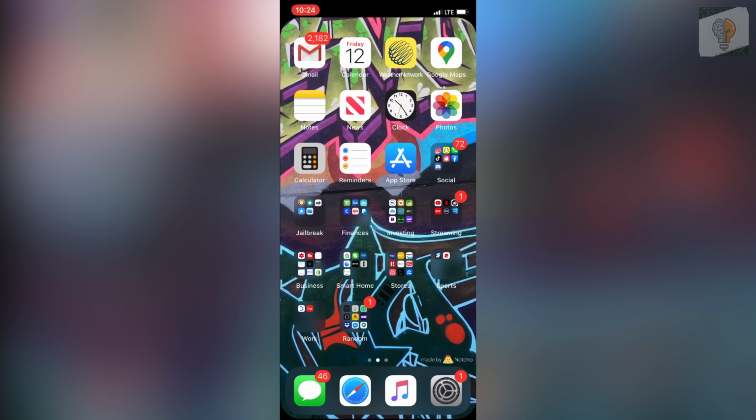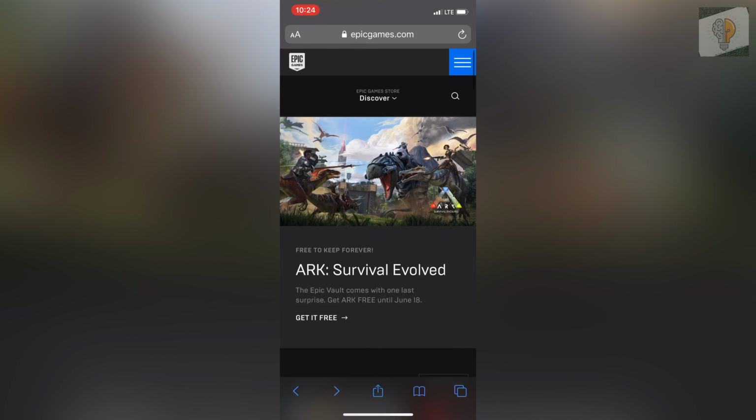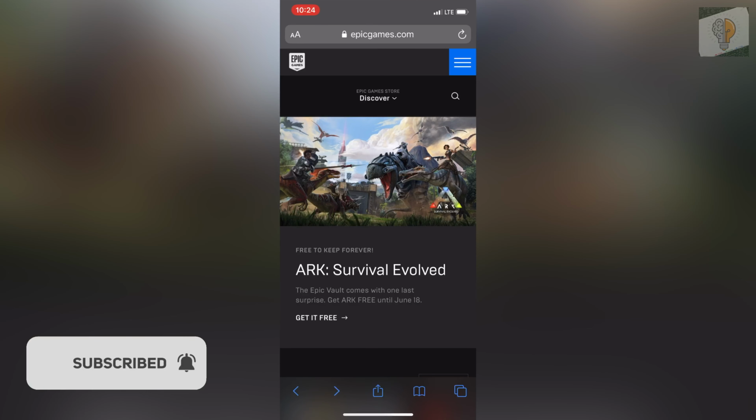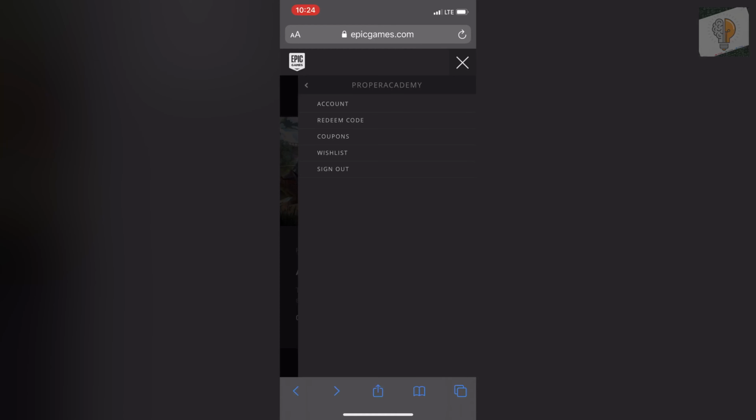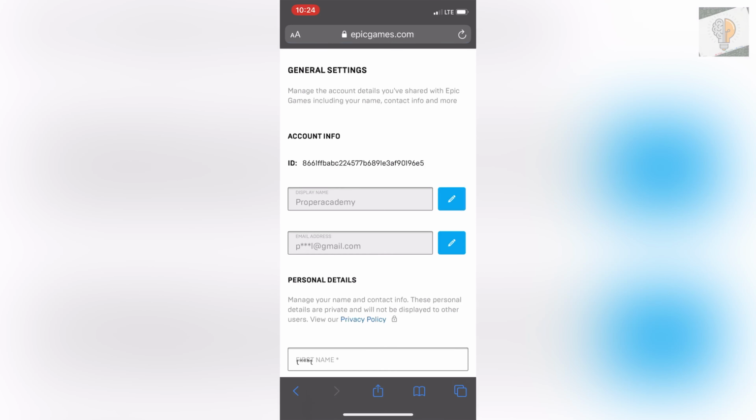Really easy to do. So you guys just want to pop open your web browser really quick and just head over to epicgames.com. Then you want to log into your Epic Games or Fortnite account really quickly. Once you've done that, you want to click on the three lines here and just click on your account above where it says available on PC or Mac only. Click on the account. Then you just want to click on the account tab here. Going to open up this page right here.